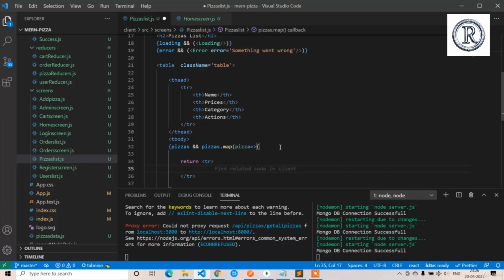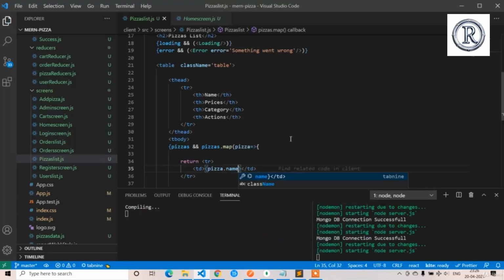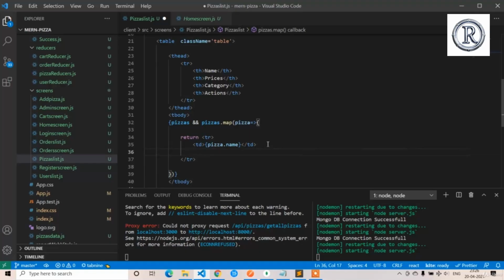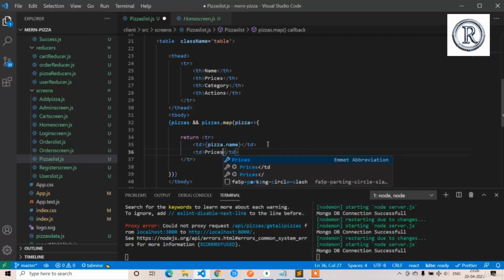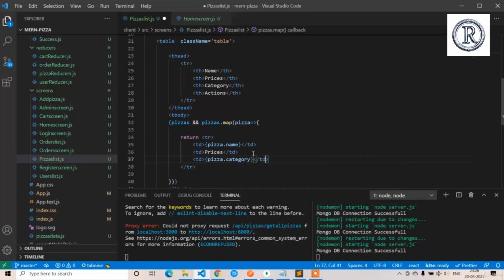In this tr, the first one is table data. The table data is pizza.name, and the second one is prices td. Later I will write prices. First of all, let me keep it only like prices. And the third one is td category, pizza.category. And the last one is actions. Here actions are nothing but the update icons and delete icons. Later I will write that. First let me check whether we got it or not.